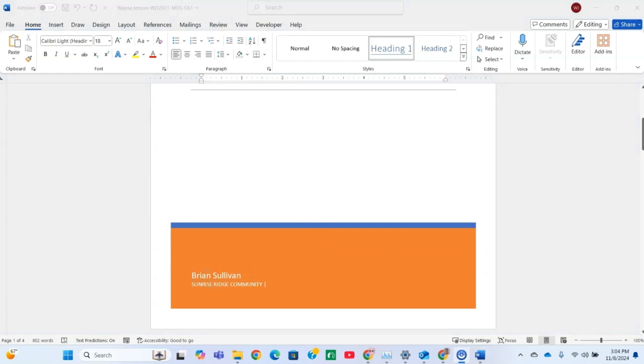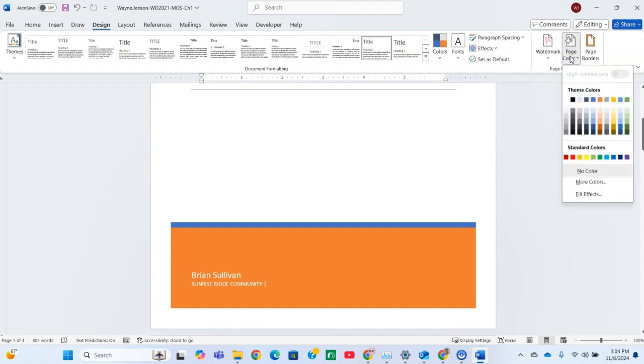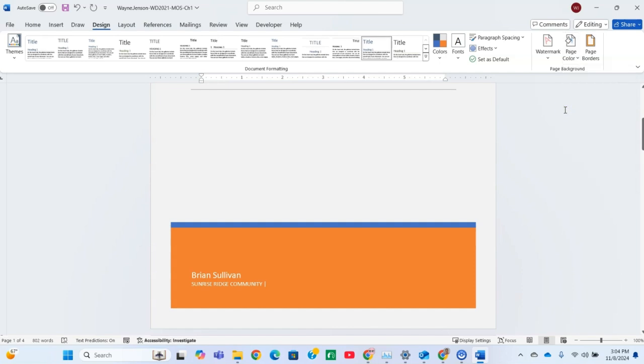Then for instruction 12, we're going to change the background color of the document to White, Background 1, Darker 5%. So to do that, we're going to click on the Design tab and go to the Page Color here, and we're going to change it to White, Background 1, Darker 5%, which is the first column in the second row under the theme colors. So select that.